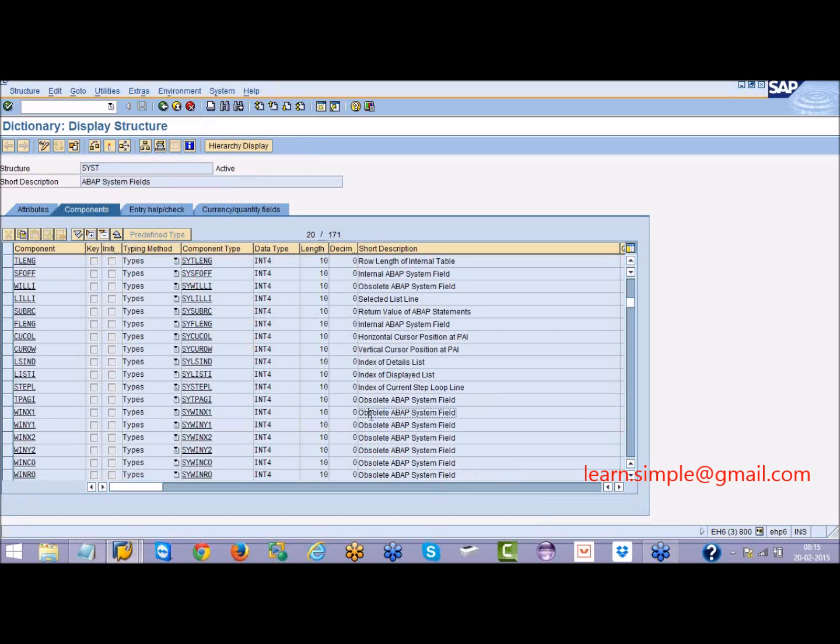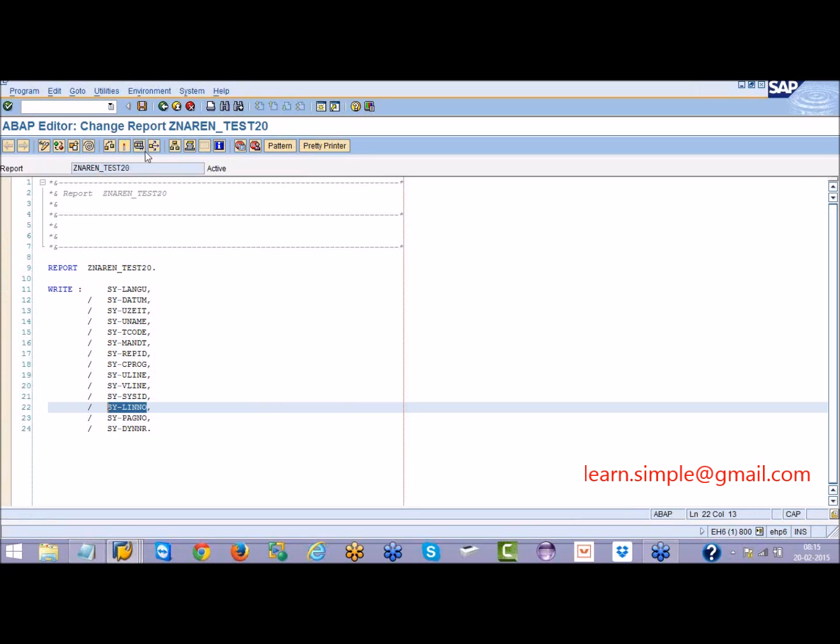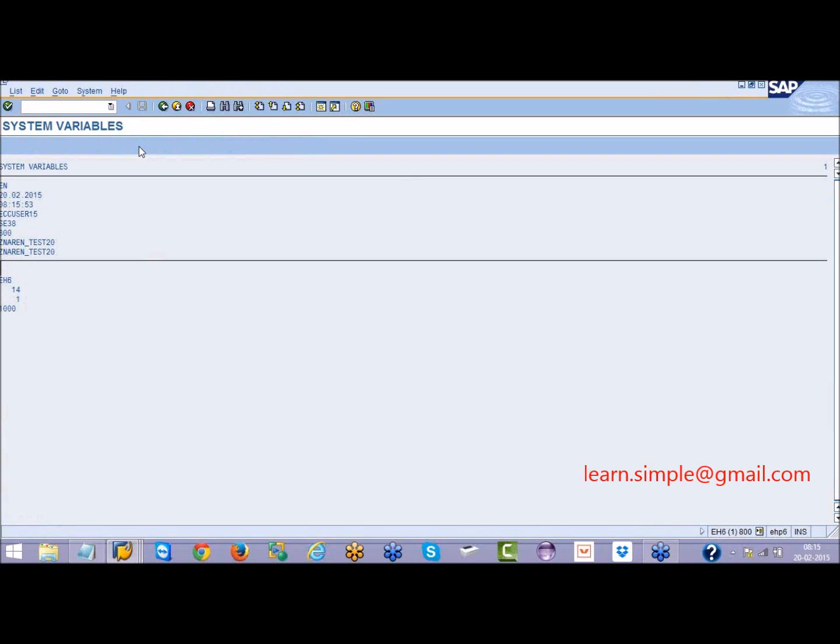Obsolete means nowadays we are not using these particular system variables. Previously SAP may be using it, but nowadays it is not using it. So now let us see the output, and after that I will explain some more system variables.